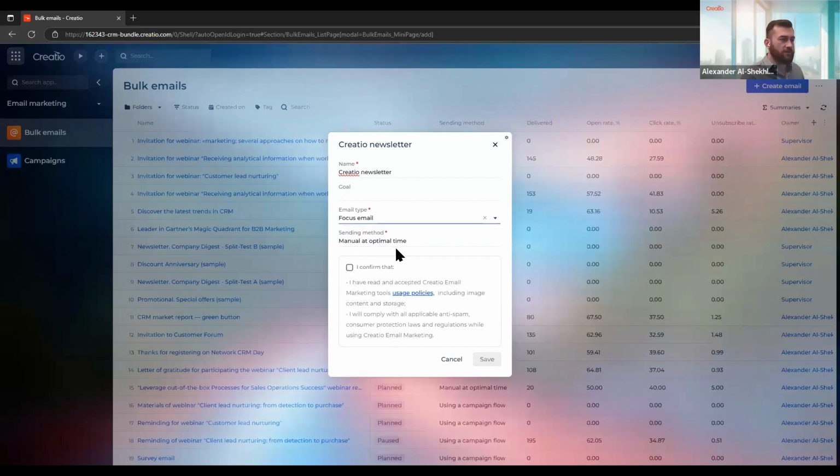And one very important change here is that now we have two different sending methods, or rather, name changes. In classic UI, you could create a bulk email or a trigger email. So now we have unified naming, and you can send it as a one-time email manually, so manual at optimal time. Or if you want to use an email in the campaign, you're going to use the campaign flow here.